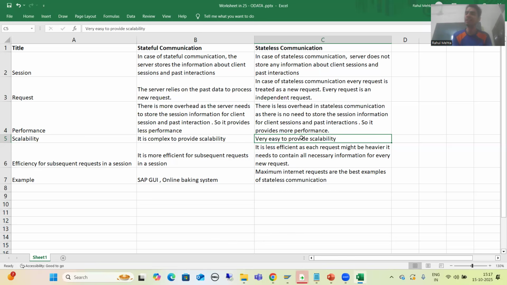Now, in case of stateful communication, scalability is very complex. Firstly, we will understand what scalability is. Scalability means that if the number of requests is increasing, without compromising performance, we are able to fulfill those requests with the same resources.